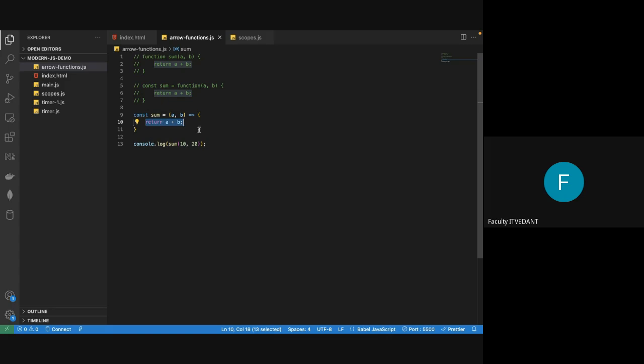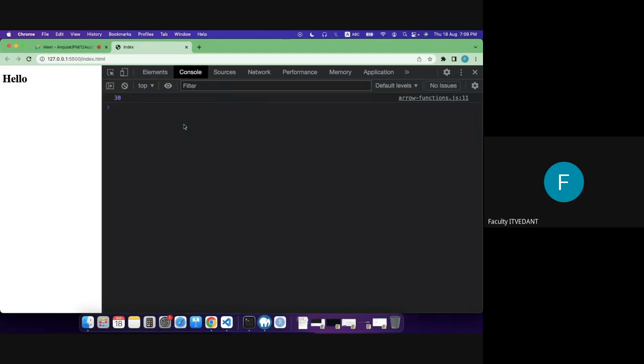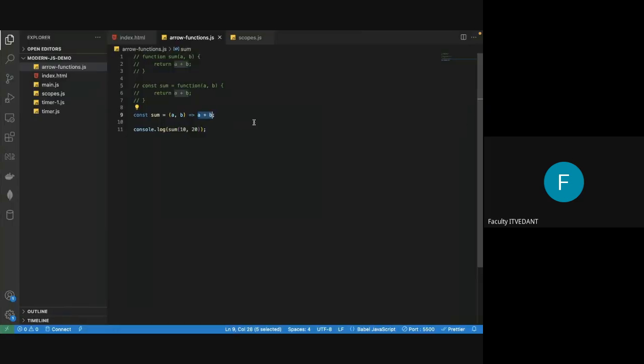How? Just remove the return statement and remove the curly braces. Your arrow function is done. If you have only one statement, you can write it directly after the arrow symbol. This will also give you the 30 output. That's why it is called a shorter syntax, because three lines of code have been converted to a single line, since we omitted the curly braces and the return statement.